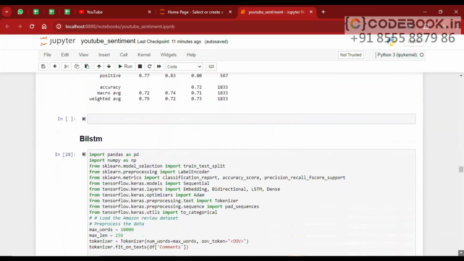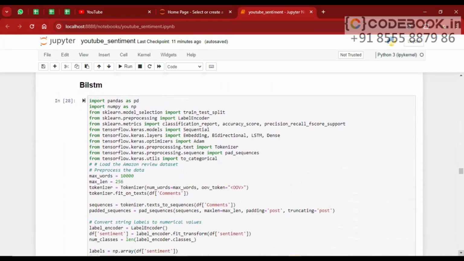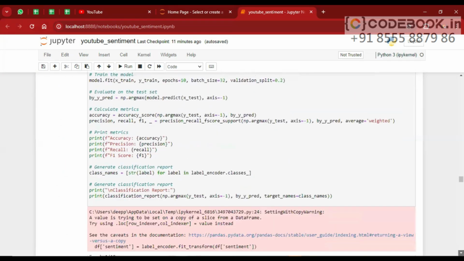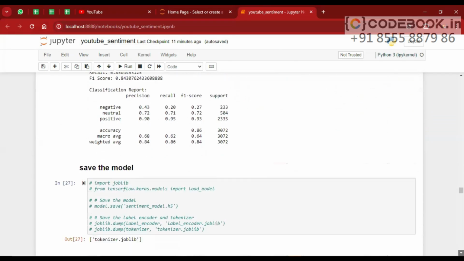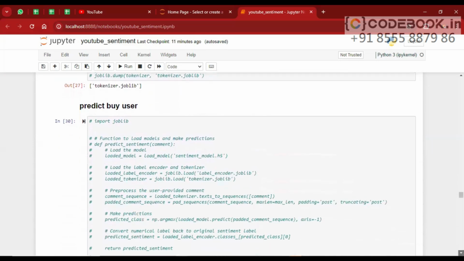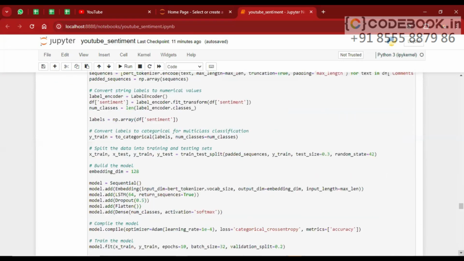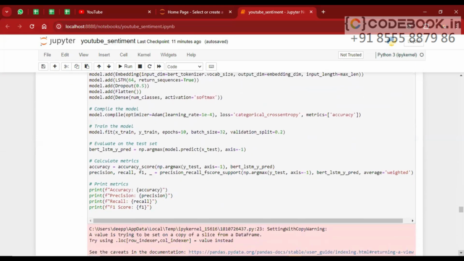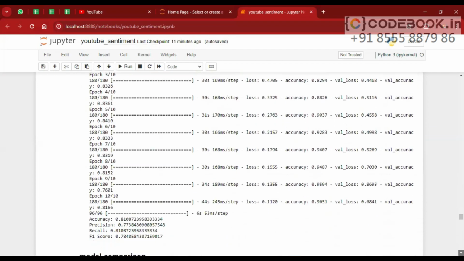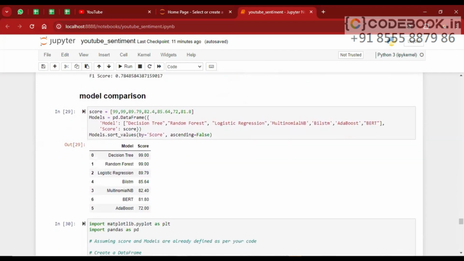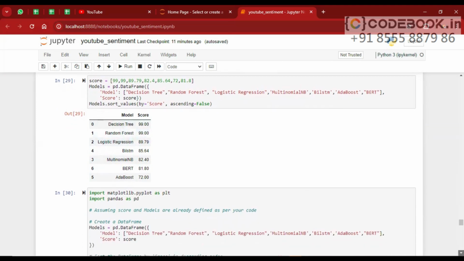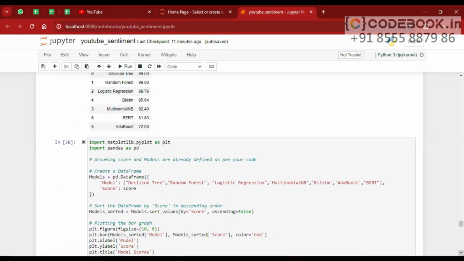After that, the BiLSTM model also we are applying here. Saving the model, predicting from the user side. BERT-LSTM also we are applying here. This comes under deep learning techniques. Next, model comparison. If we see here, out of all 6 different models, decision tree and random forest are providing the highest accuracy. So we are going to deploy one of these models at the user side.